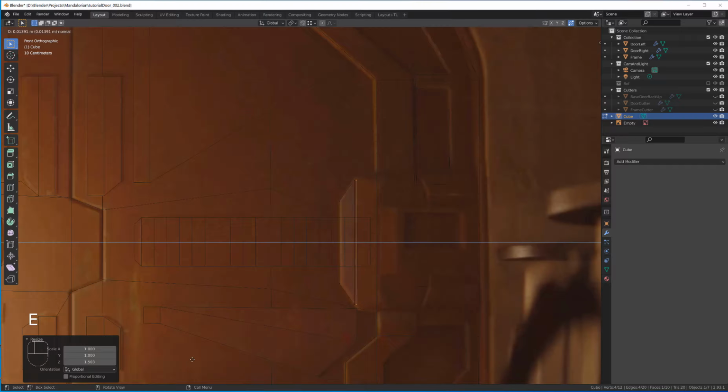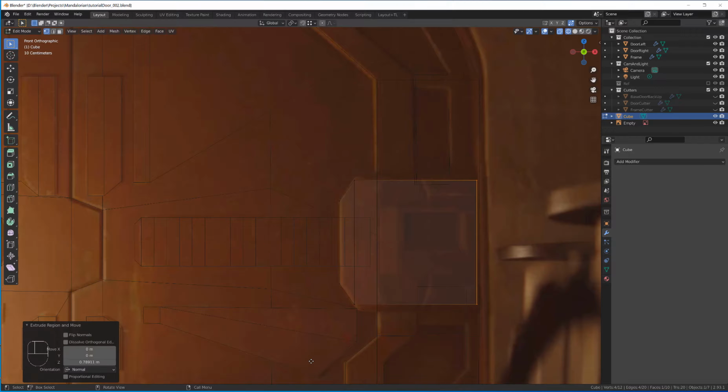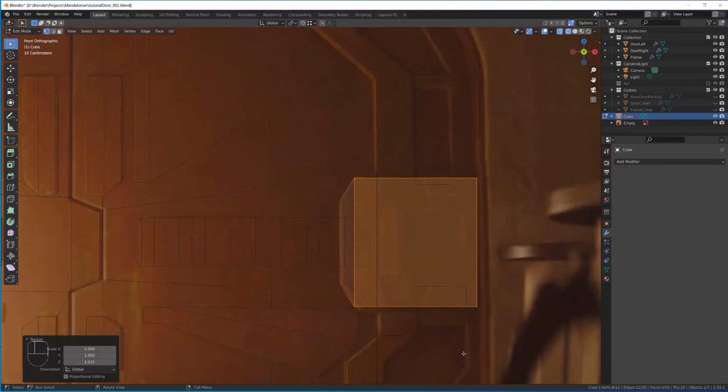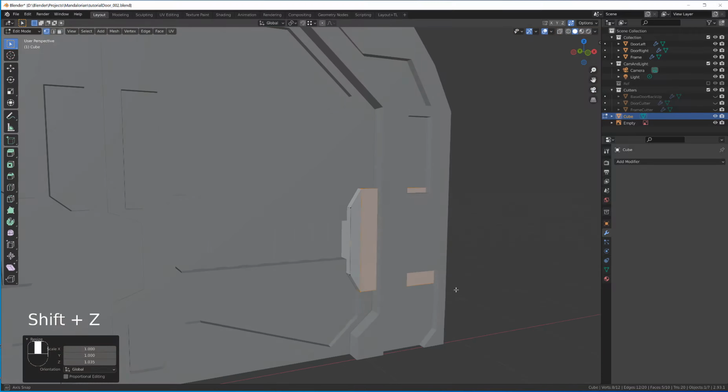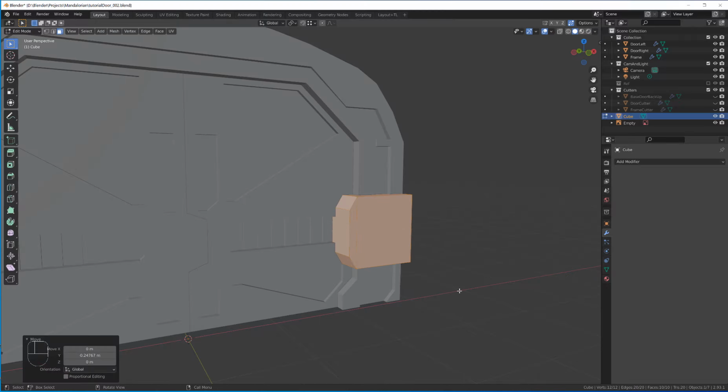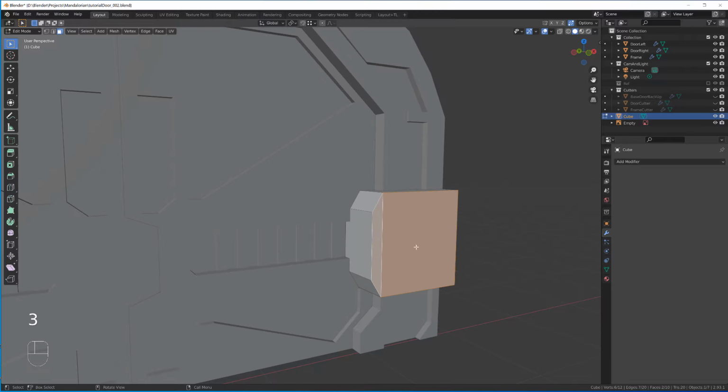And here I try to bring it into position of this grid thing we just did, so it looks like it's got something to do with it. And then I scale it. And of course extrude it and make sure it kind of fits the form.